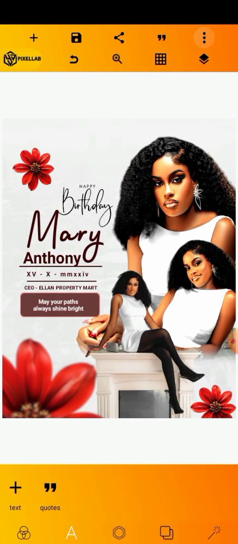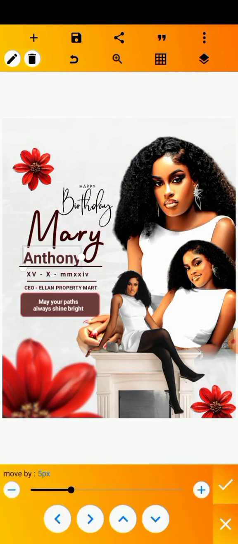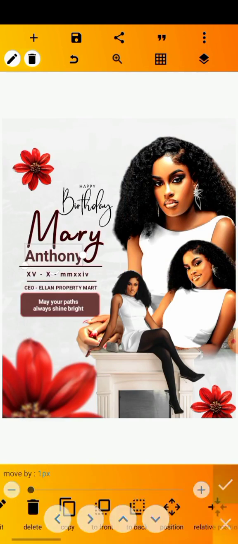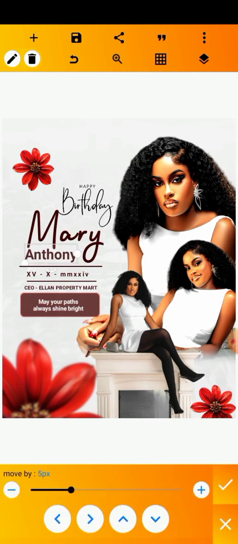Also for this Anton will be at the down. So you don't have to click on this guy. And also click on this guy, use your position to adjust him properly. So once you adjust it now, come over to your text size, you have to reduce it so it will blend with the main background with the flyer. So something like that.